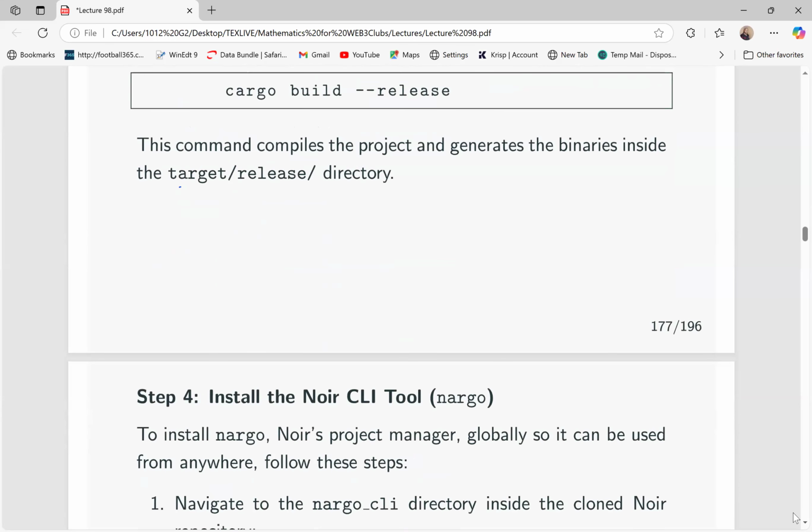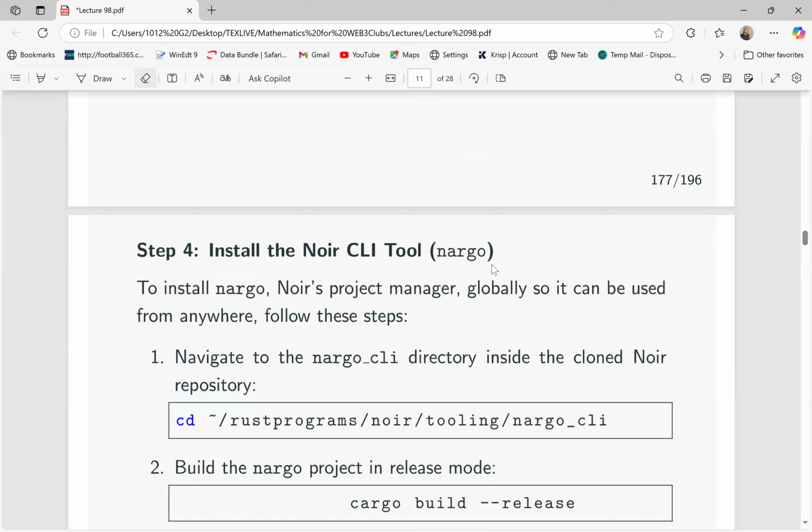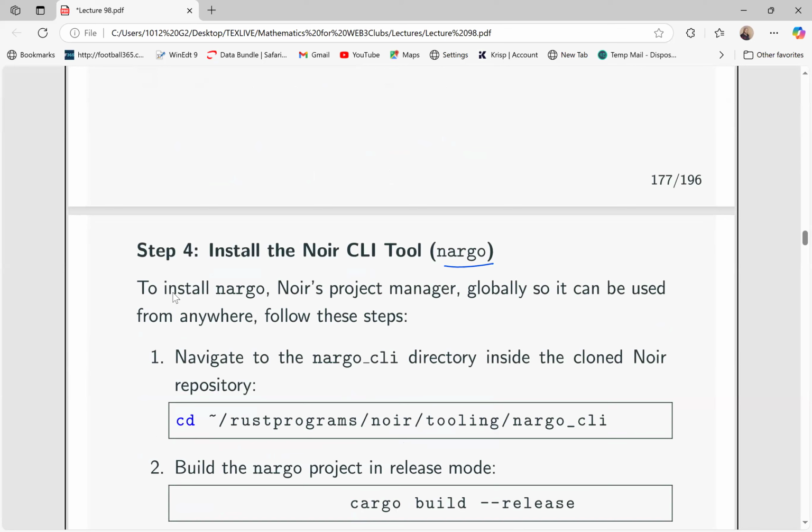Now, so we are done with installing the CLI tool, which you also call Nargo. So that is the next thing we'll install. To install this Nargo, we are still in your command prompt. You're still there. Remember, we had already done cd Rust programs. We had already done cd Noir. Now tooling.